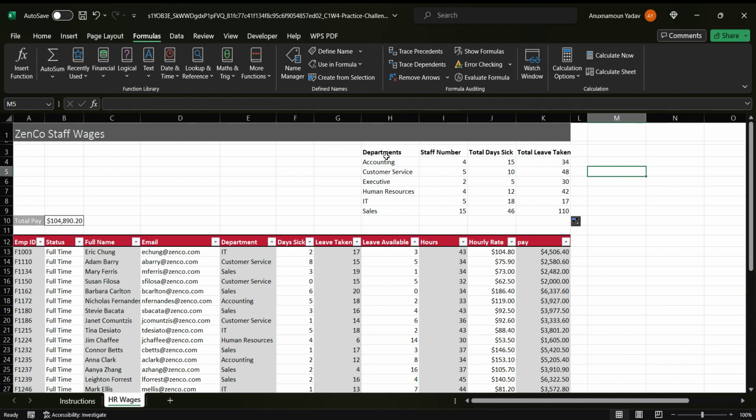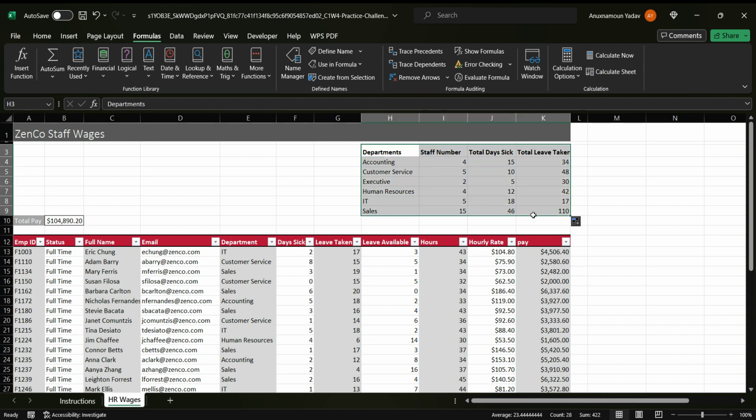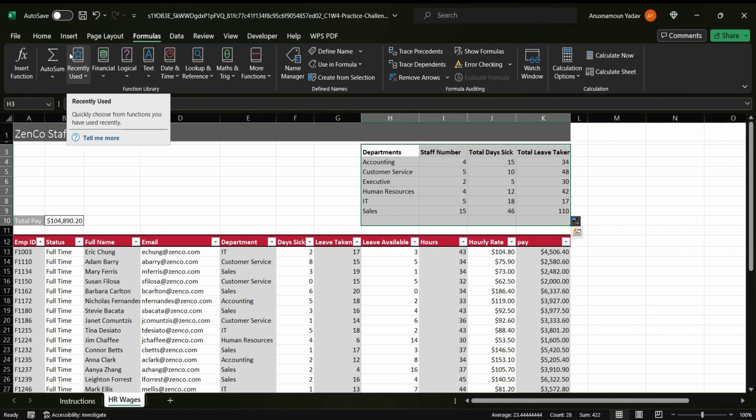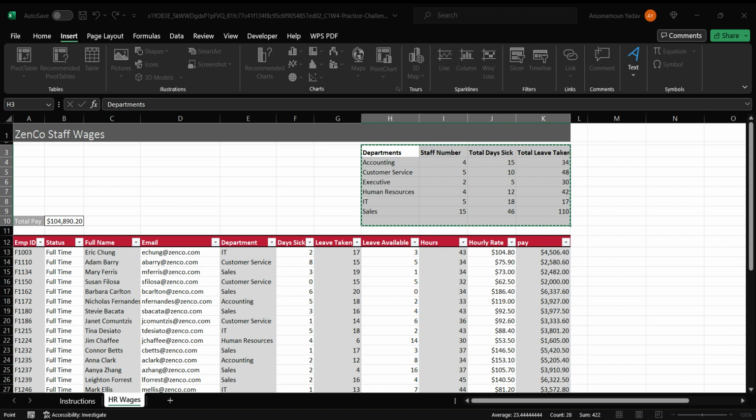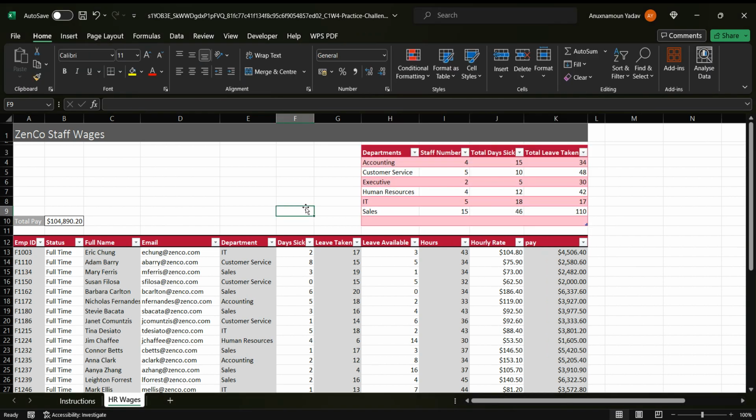Okay, now let's make this a table. Let's recall how we can create a table. First we have to select, or we can click anywhere in the data, but what I want here is this extra row, these extra spaces. So I selected all of this, then I'm going to click on Insert Table. This is my range. Okay, this table might look different because we can change the styling of the table.